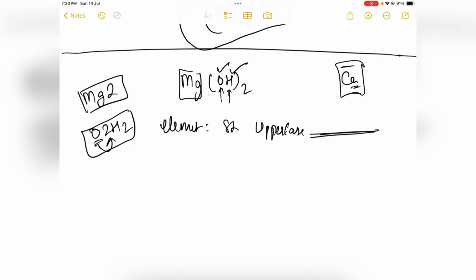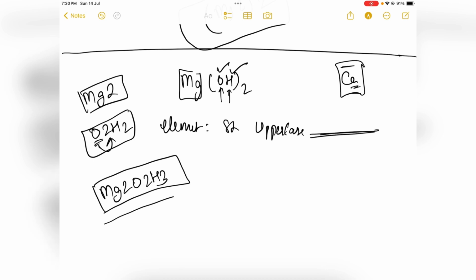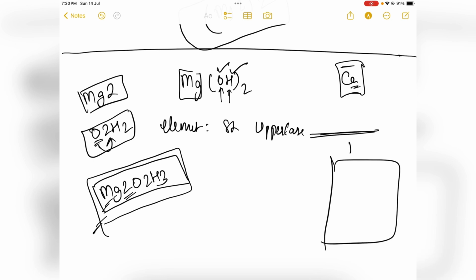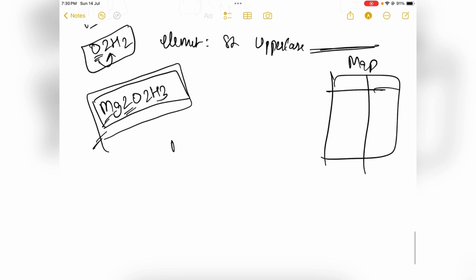Let's forget about the parenthesis. If we only had Mg2O2H3, how were we going to extract it? Let's say this was our question and we have to extract it and store it in our map, because we have to store key-value pairs. The element will be my key and its count will be the value. How were we going to do it? It will be pretty straightforward, I think. We'll start iterating from it.